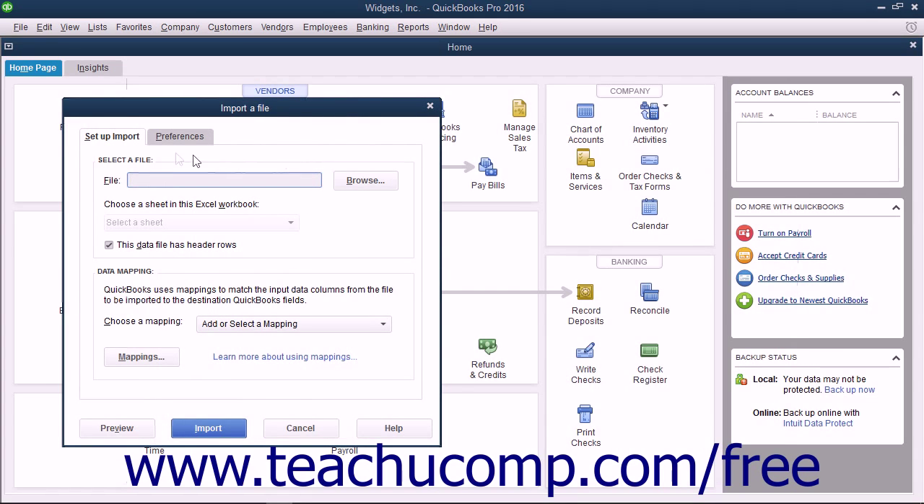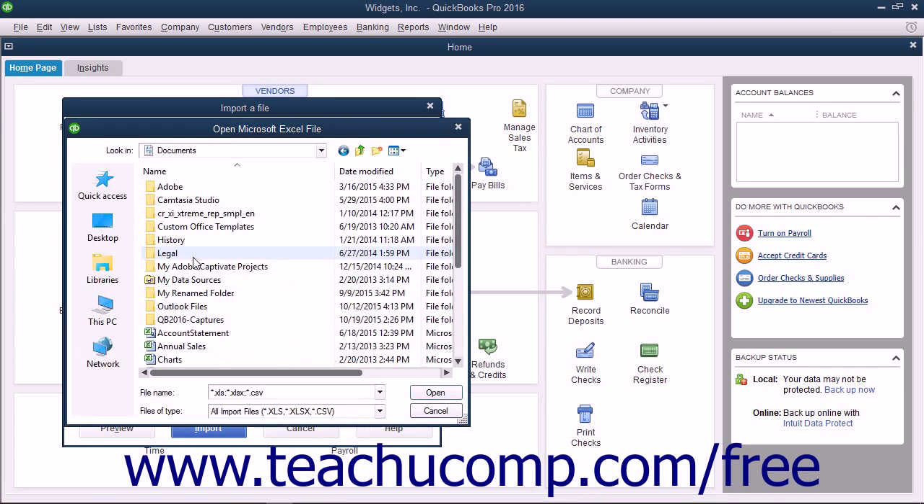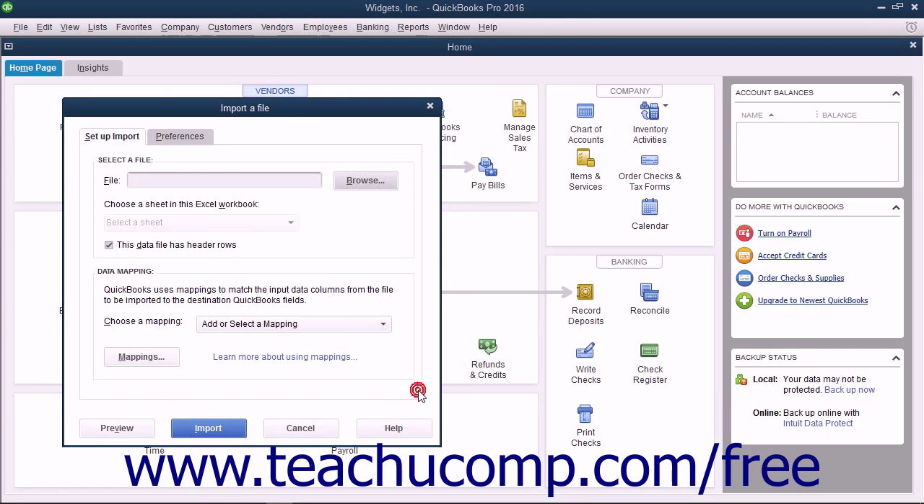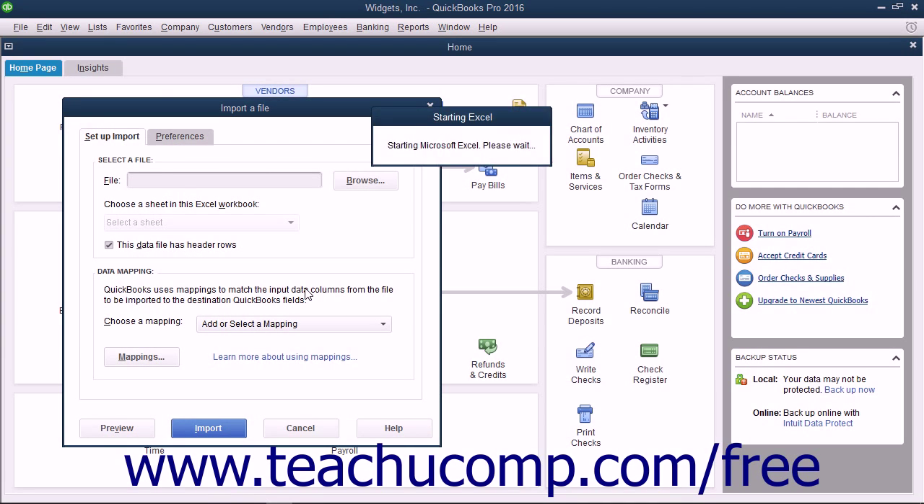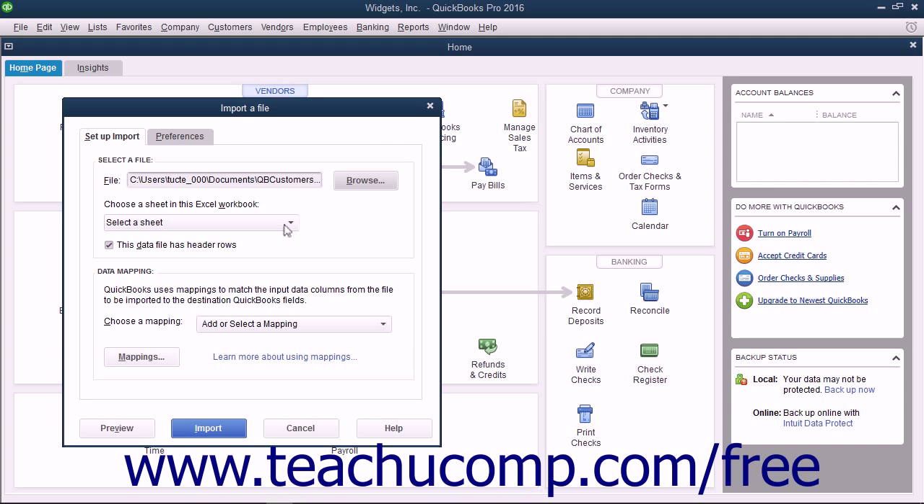On the Setup Import tab, click the Browse button at the right end of the File text box to launch a dialog box where you can select the Excel file to import. Then select which sheet in the workbook to import from the drop-down below the file name. If the data you are importing has column labels, check the This data file has header rows checkbox to use the topmost row of data in the selected sheet as a header.